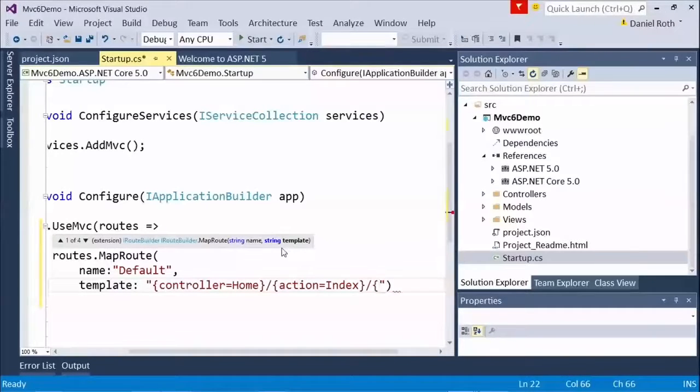And then similarly, you can also define optional values in line. You don't have to go use that marker value in like you did in ASP.NET 5. You can just say ID question mark. And that says this ID value is optional. And that looks good. So there's that default route.